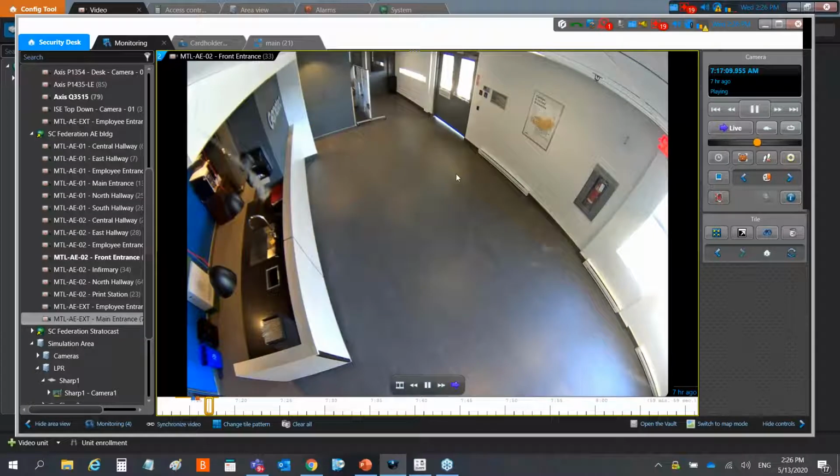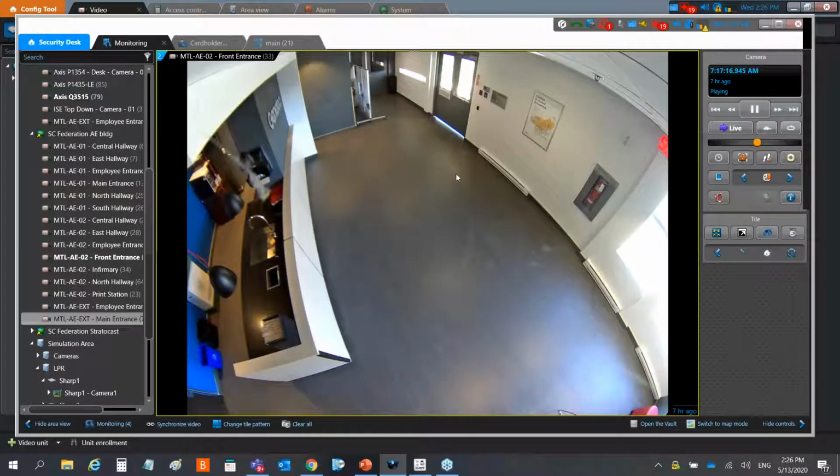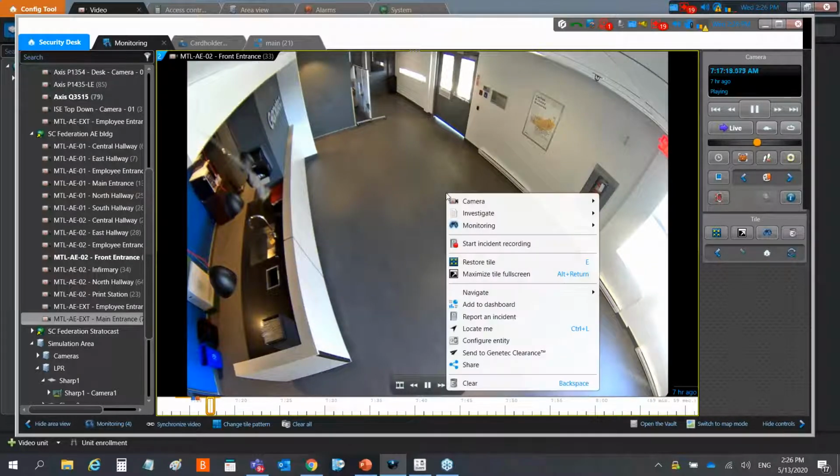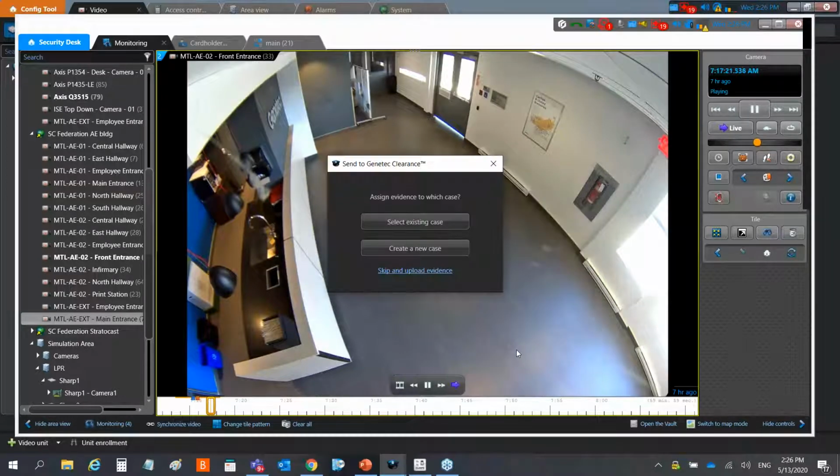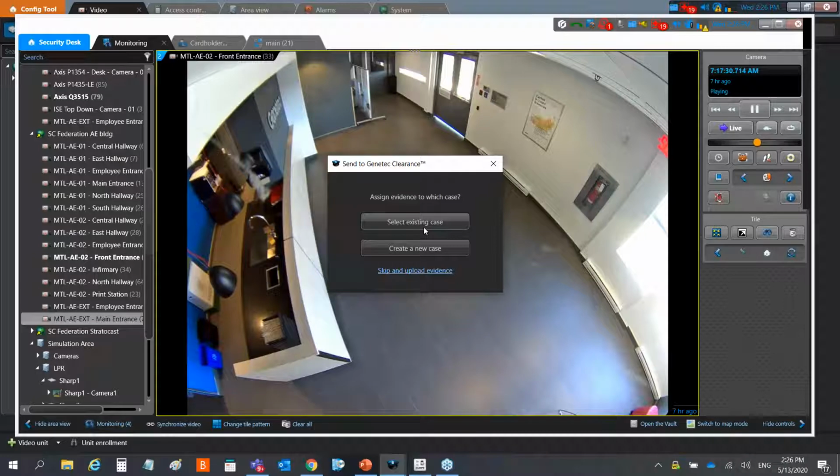The other way of exporting video is to send it to Clearance. So Clearance is our hosted evidence management platform. Directly from the camera, you can hit send to Clearance, and then you're going to have the choice to create a new case or load the video into an existing case, and that's going to save you a lot of work and cost, and it's the most secure way to share evidence because it's not going to be handled by mail or something.